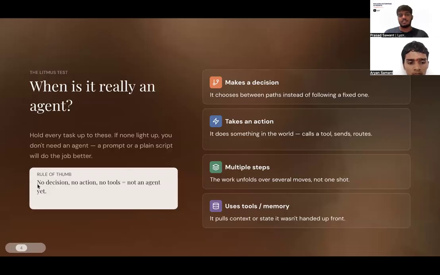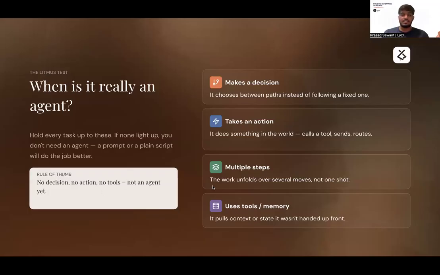So there is one rule: if it is not able to decide on its own, if it's not able to take action, if it is not able to connect to any tools, it is not an agent yet. It is just a simple prompt that you give and you get an answer. It is not an agent.